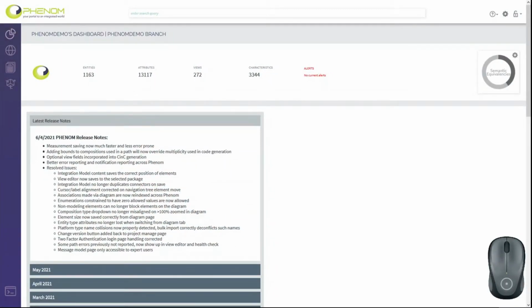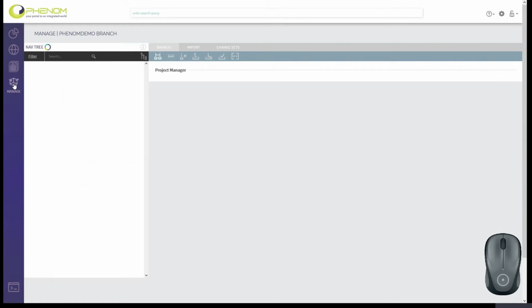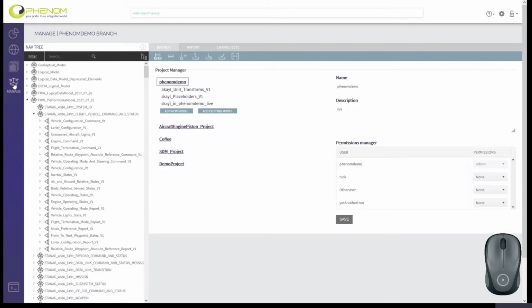This is Chris with Scale, and in this video, we're going to talk about how to use PHENOM for configuration management of your models. So once you have your models created and you have some projects, you have to determine what you might do about baselining different versions of the models.